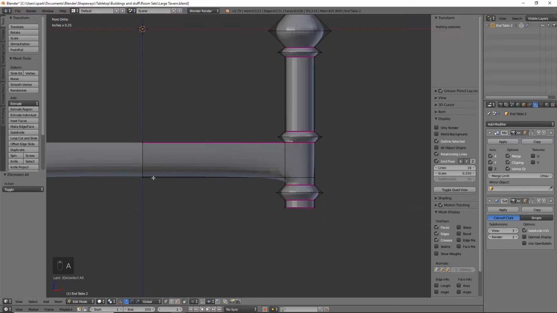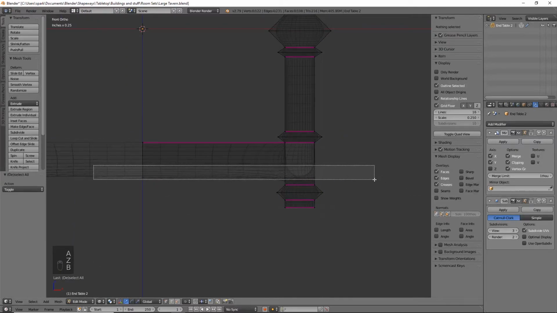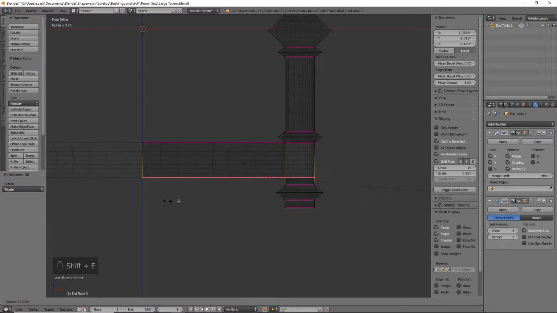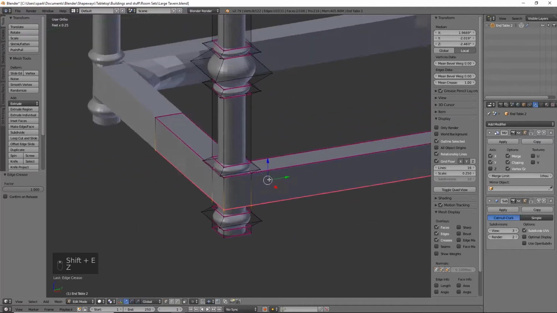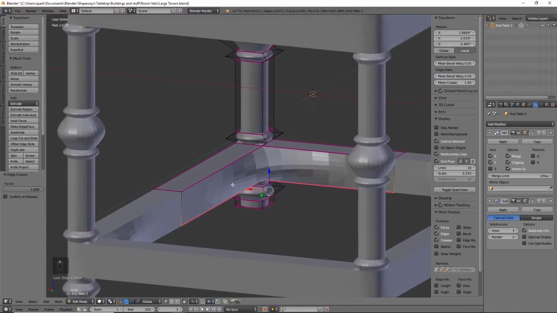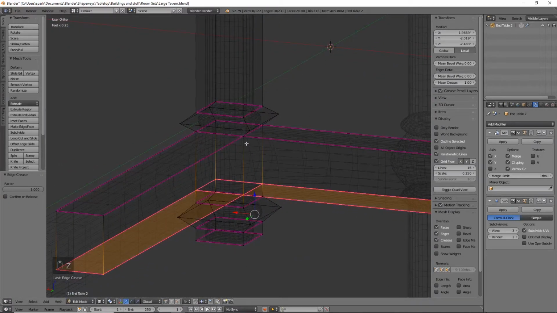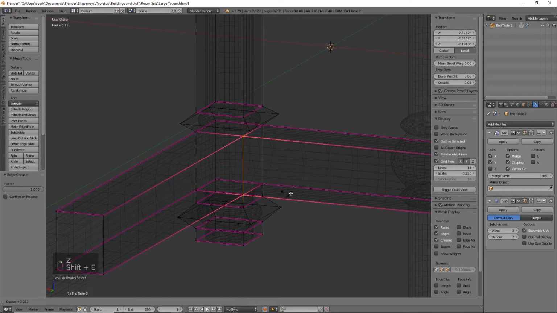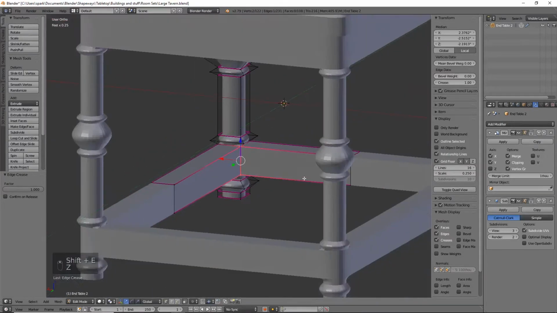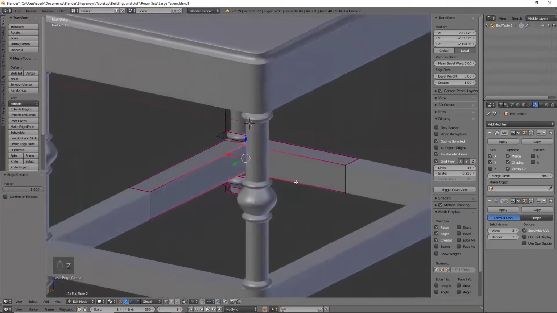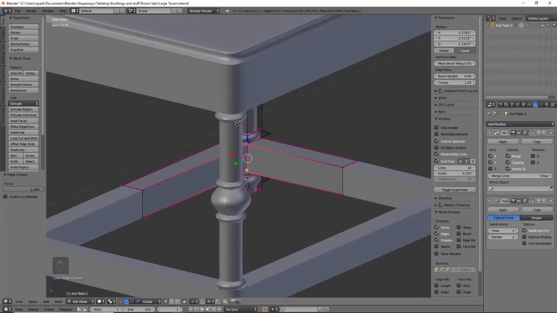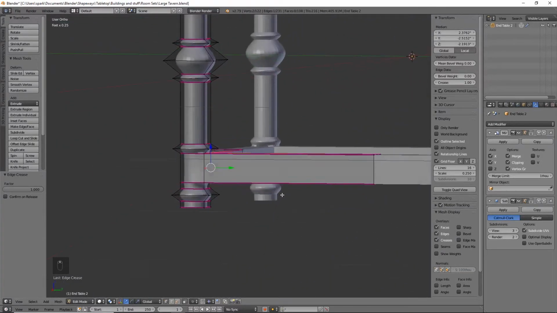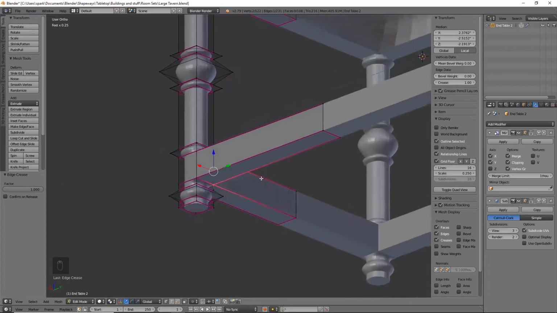And then again, grab all of these, Shift E, and sharpen. And we will need to sharpen this inside as well. So grab these 2 vertices and sharpen that edge. I guess actually it probably doesn't matter too much since we're probably going to fill this in as is. But I just went ahead and did it anyway.